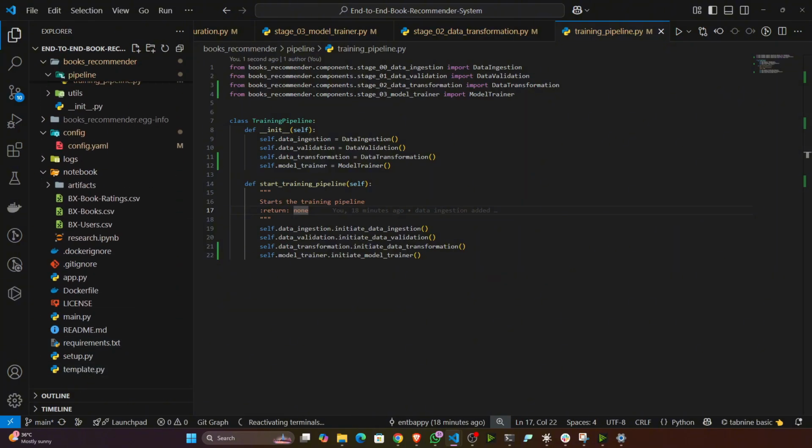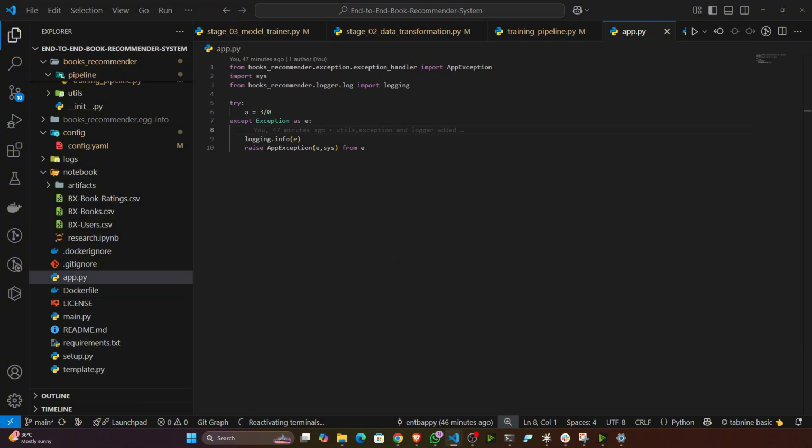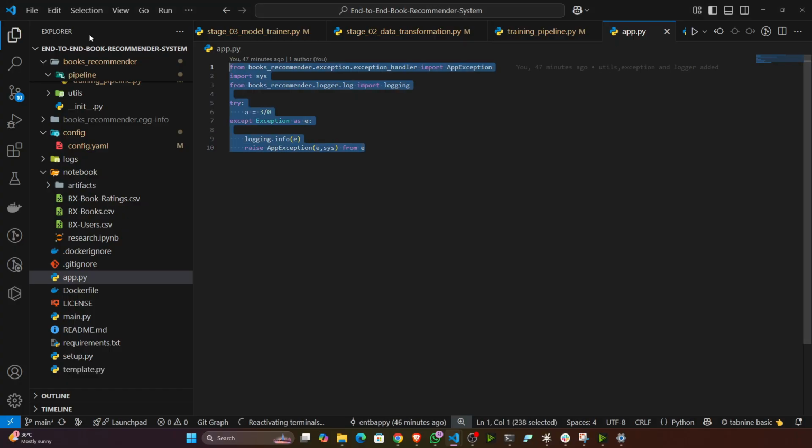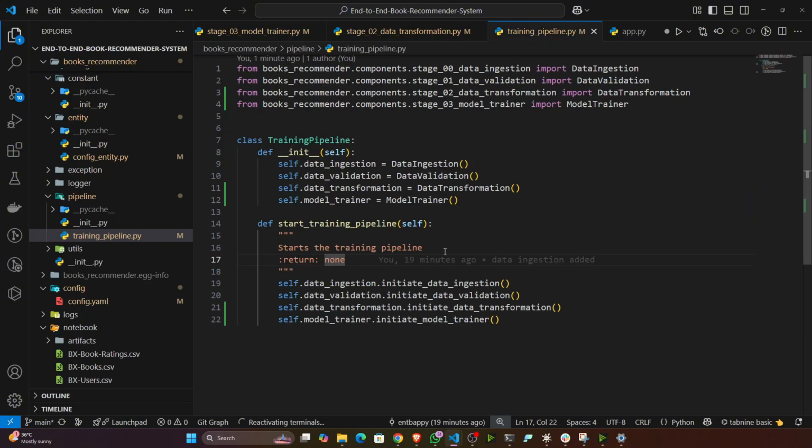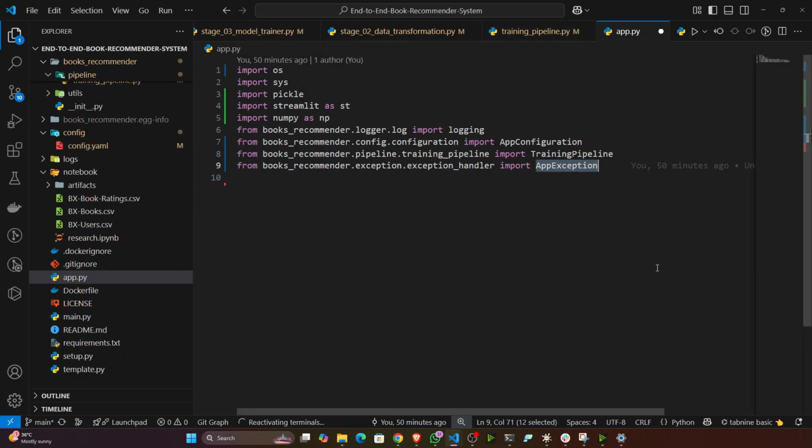Now let's do it. For this, we'll open this app.py. Here we'll first of all import the necessary libraries. We are importing pickle, Streamlit, NumPy, logging, then configuration, because I have some configuration there, then the training pipeline and exception. I need the training pipeline because there will be a button. If the user clicks on the button, it will start the training pipeline, and they can also do the prediction.